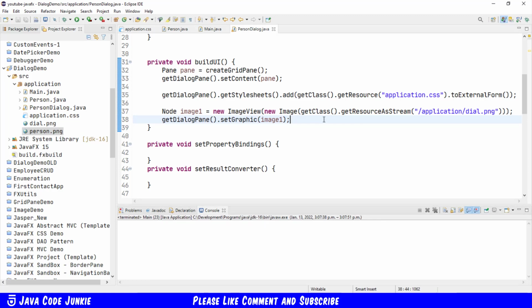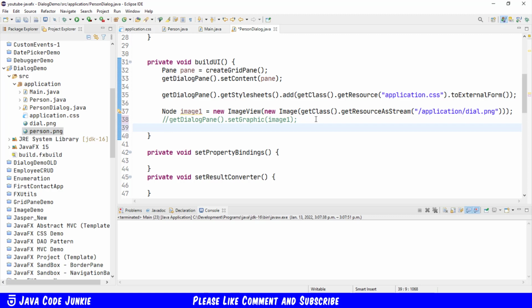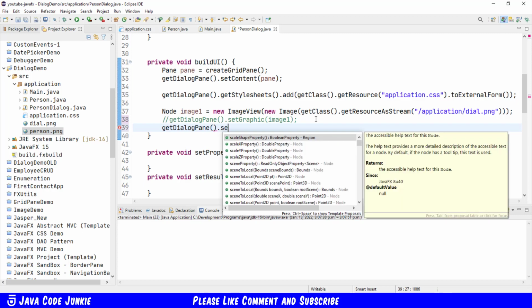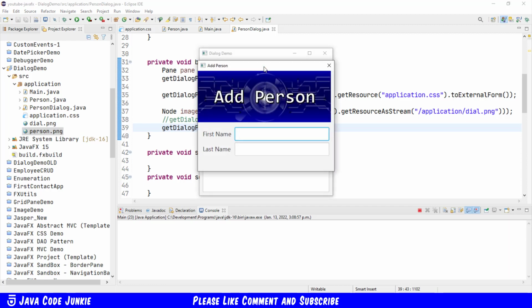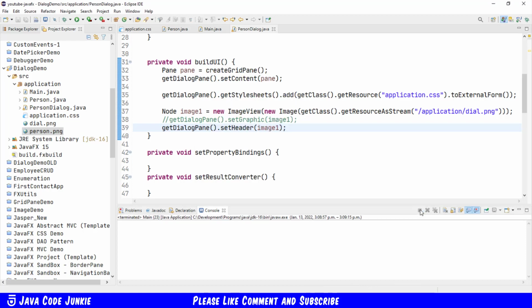You'll notice that that graphic is to the left of the dialog pane. Let's just change that now so we can move it to the header area. getDialogPane().setHeader(image1). And now let's run it again. This time it should be above the grid, which looks much better. So add person, and then we have the first name, last name labels, as well as the first name and last name text fields. We don't have any buttons as yet, so we continue to have to close it by using Eclipse, or terminate the program using Eclipse.